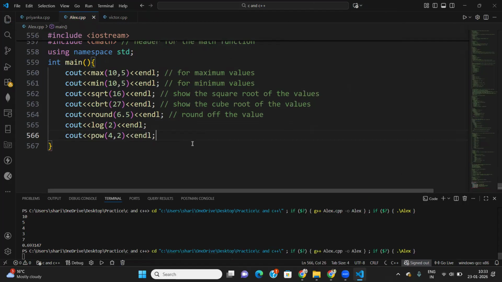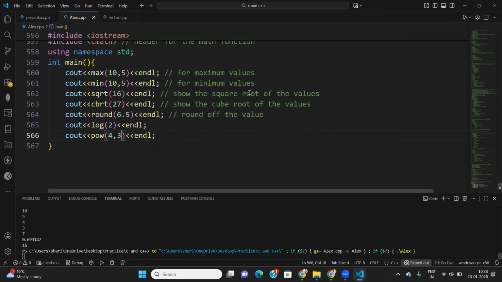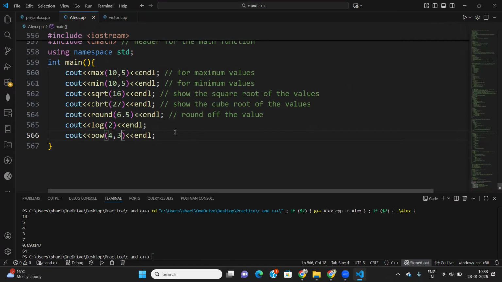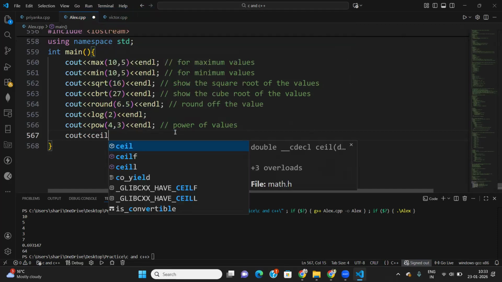That's right there, and you can see this will be called the power value. If I write 4 power 3, it's basically multiplying 4 into itself 3 times. Power values, simple one. In this case, we also use ceil and floor.